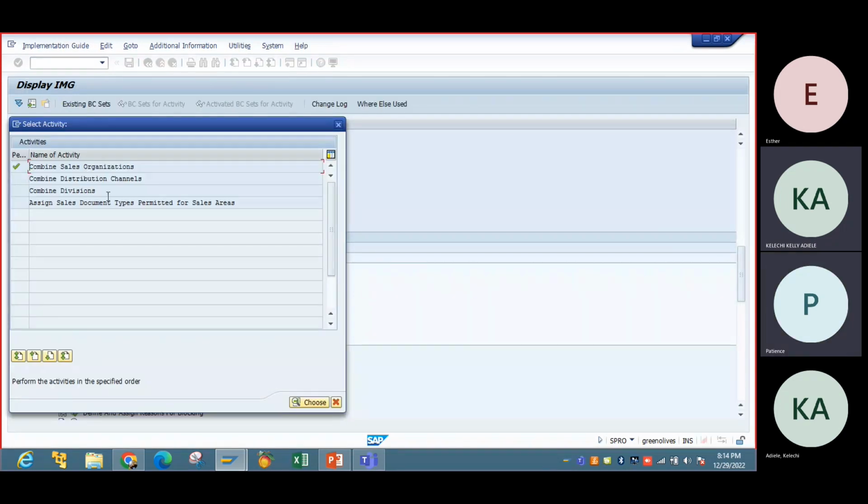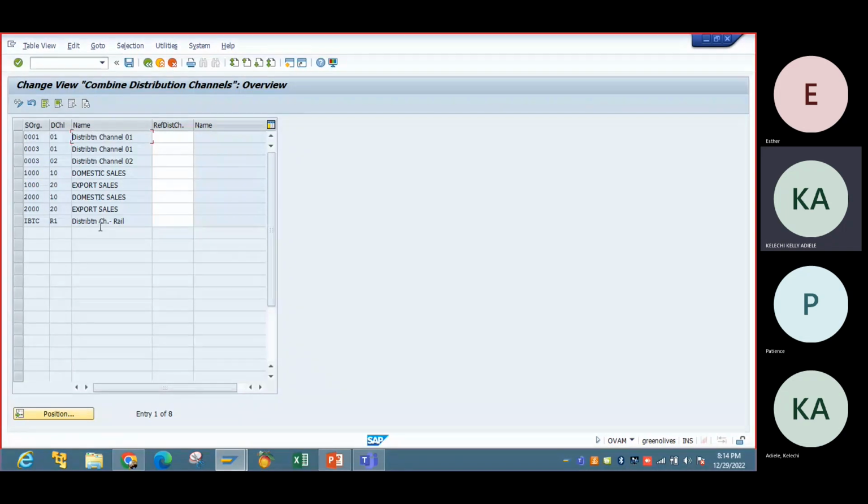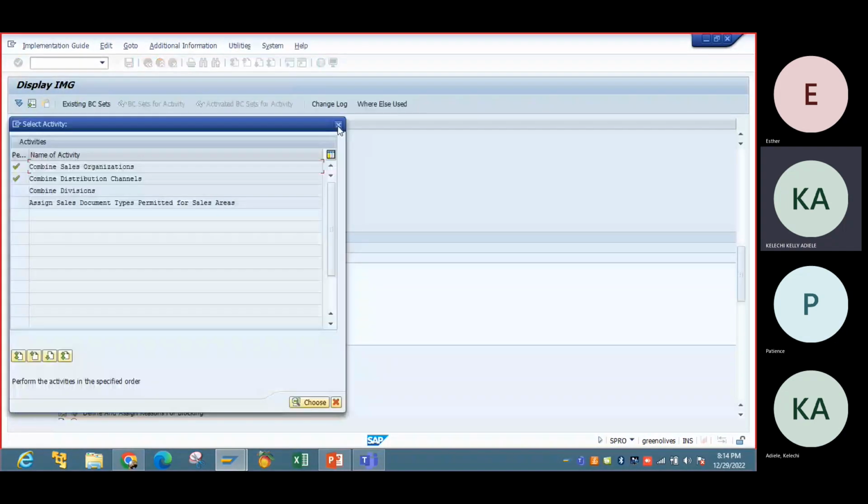You also have distribution channels. We have our distribution channels. These are just to create references, backups, most likely. So we're not creating any of those references.